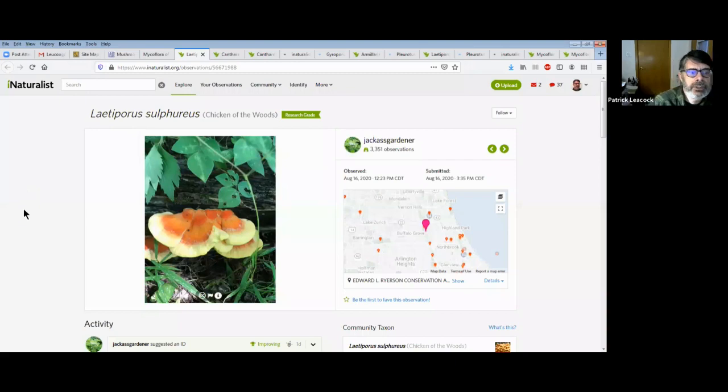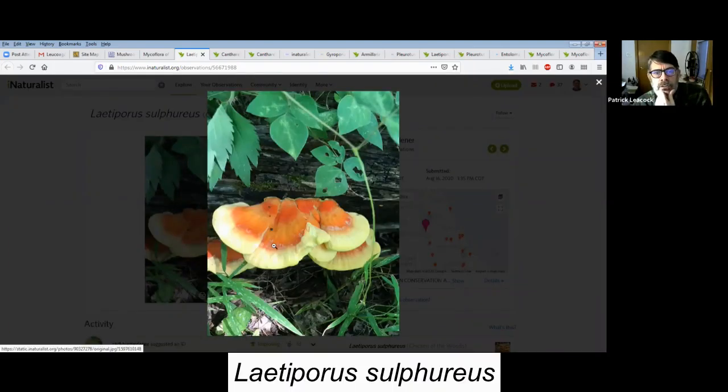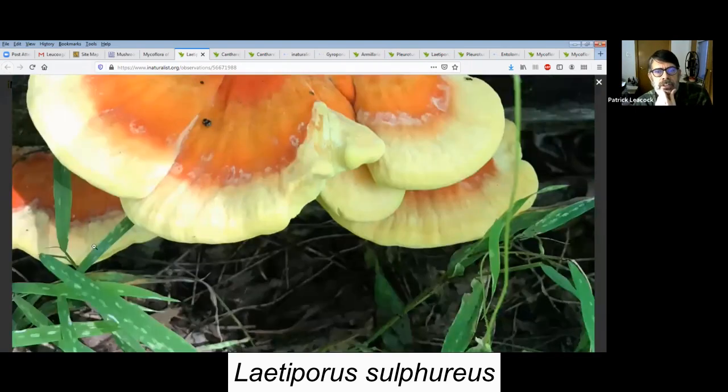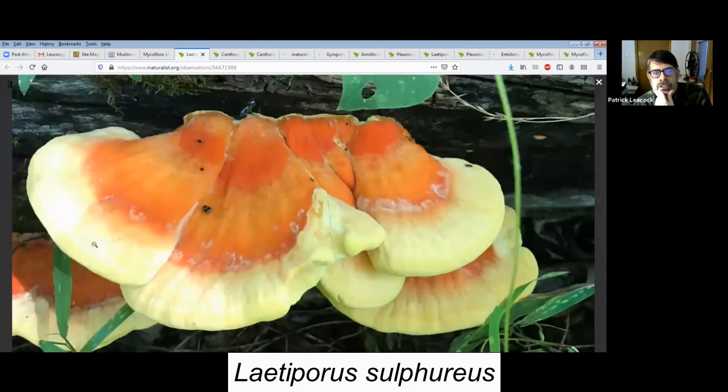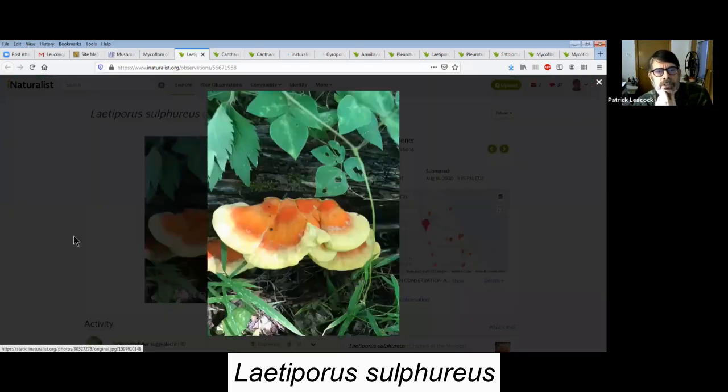So here's a really nice picture of Laetiporus sulphureus. This is a fairly young sulfur shelf. It's bright orange on top, and it's got a yellow edge and bright yellow pores underneath. So that one, you should all know that one.